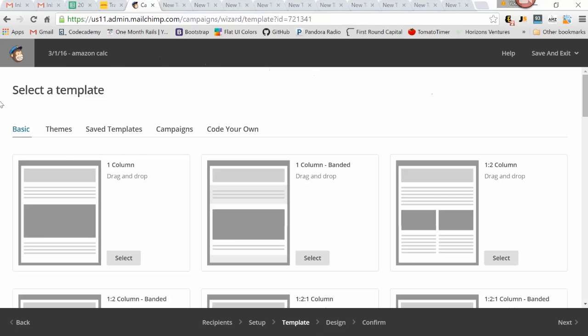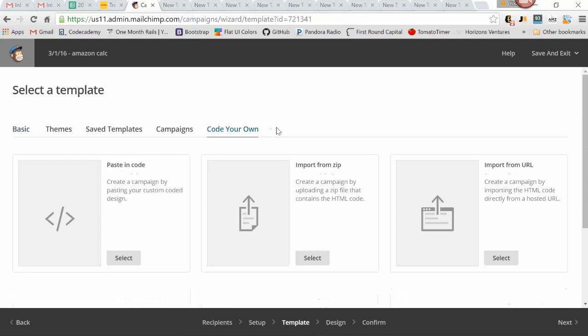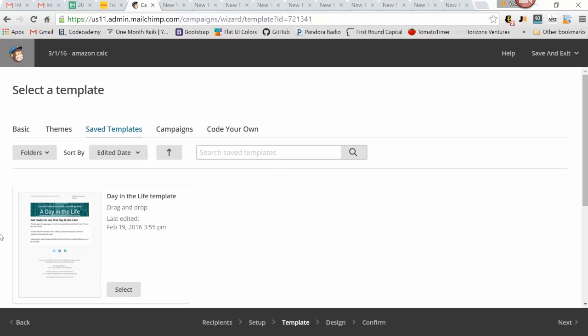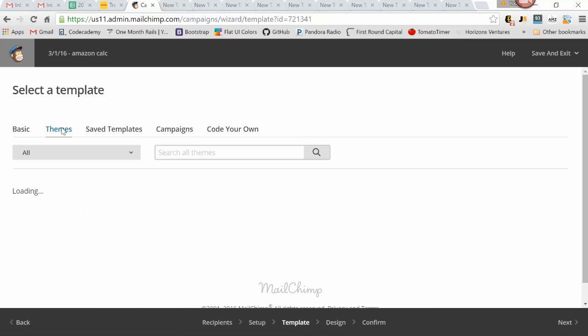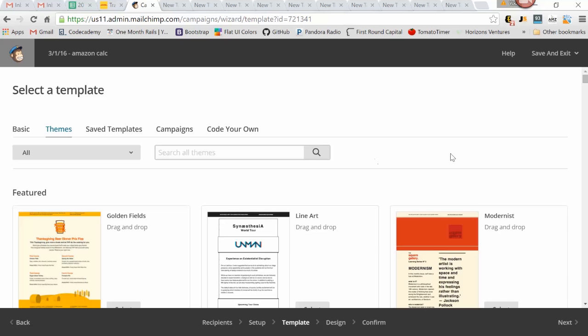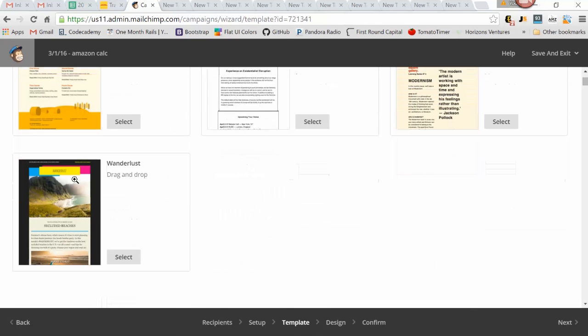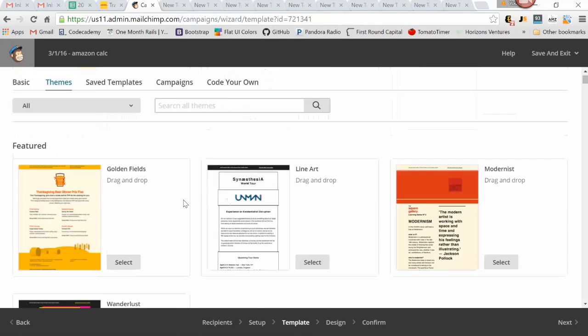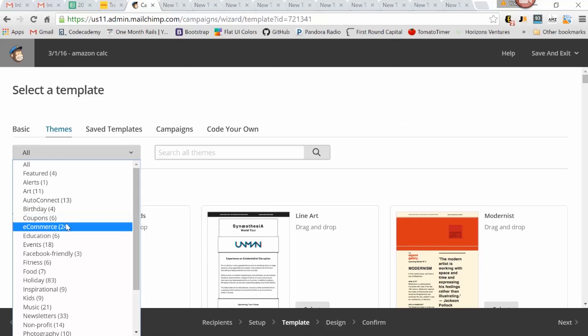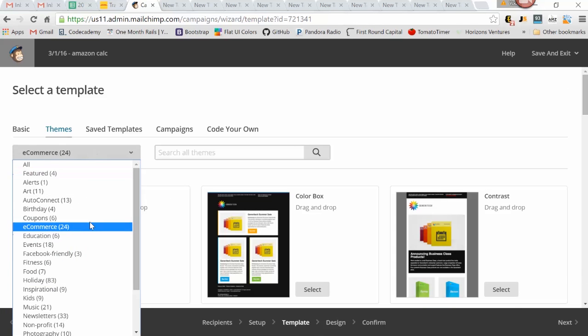Now we have some options for our template. I can code my own, actually paste in that code. I can go through my saved templates. I've already had this template in the past, but it doesn't make sense for this campaign. Themes. For this specific email campaign, none of these themes really make sense for me. A lot of them are pretty backgrounds, whatnot, e-commerce. If it was a holiday, we could do this.